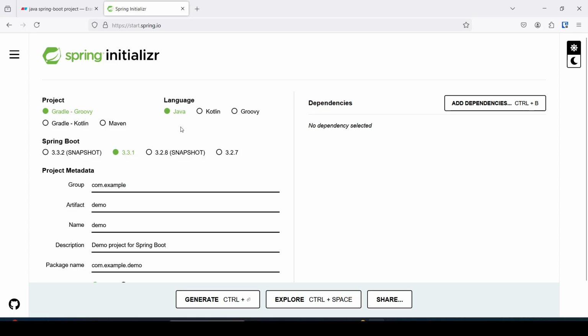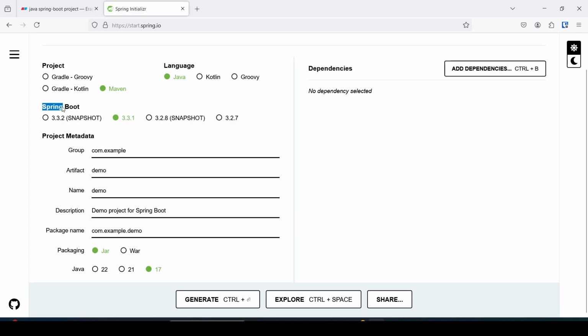Okay, then choose the build tool. I will let you know what is the Maven. Maven is the build tool for Java based app. Choose it. Then choose the framework. What is the version? You may choose 3.3.1 or 3.2, any. I choose it. Project metadata. Fill it according to your need. I will name it Take Talk.